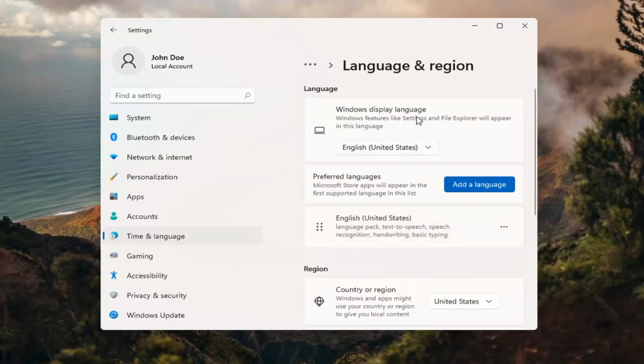So up at the top, Windows Display Language, if you click inside the drop down here, you can select a different language you may have installed on your computer. However, you actually do have to install a language before switching to it.